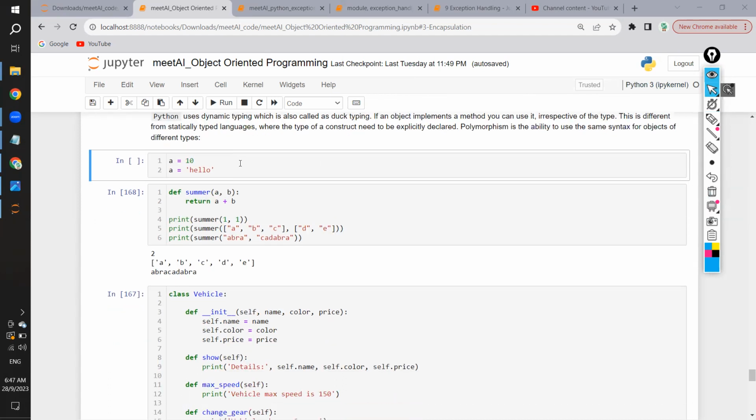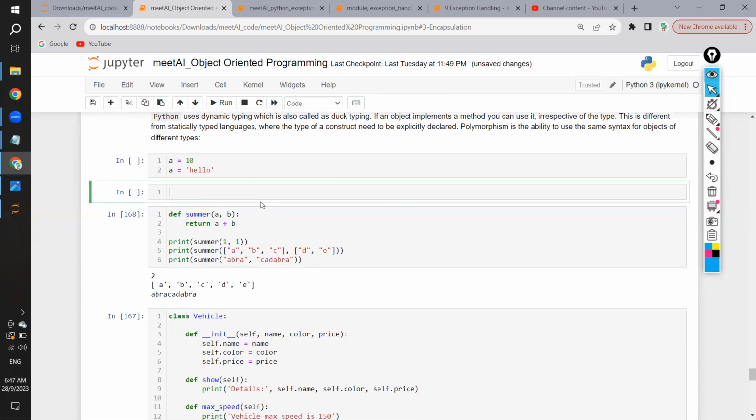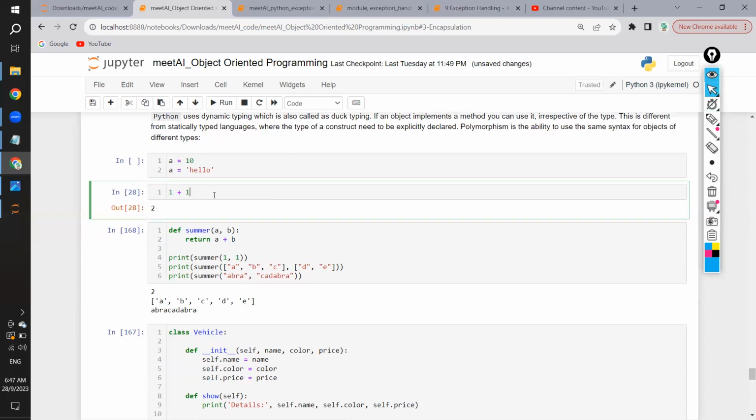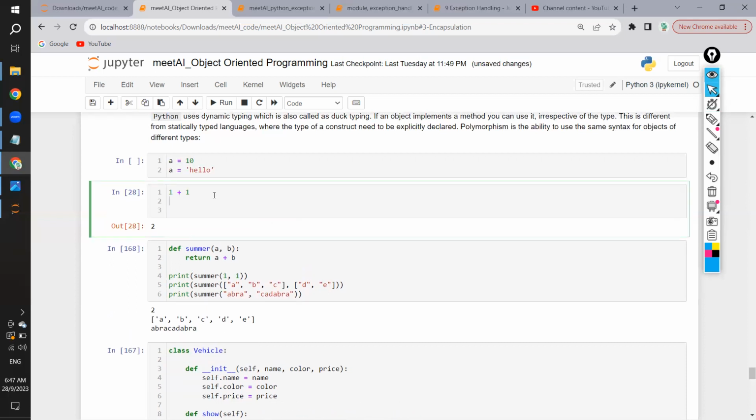For example, let me show you a simple example. We have a plus operator. If I do 1 plus 1, what is the value? 2. It's adding. But if I do the same with strings, '1' plus '1', now the answer is '11'. So here it is adding, but here what is it doing? Concatenating. Agree?